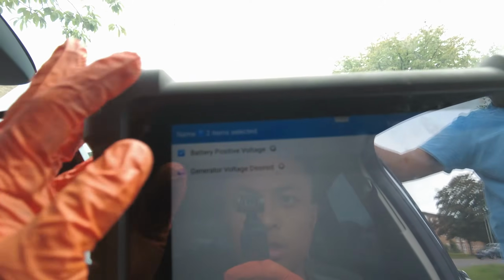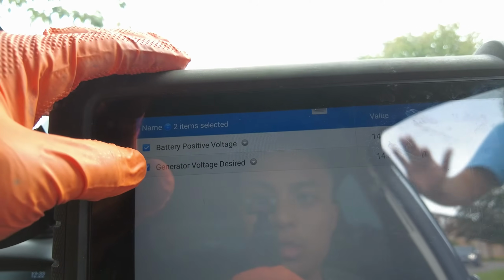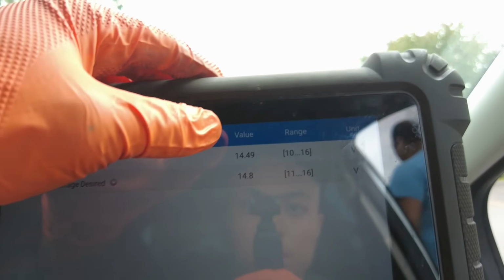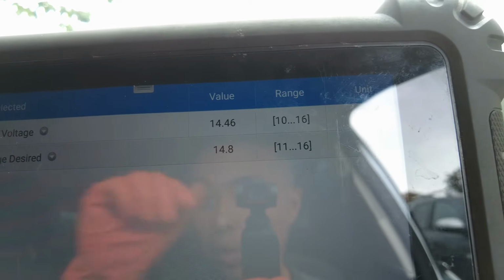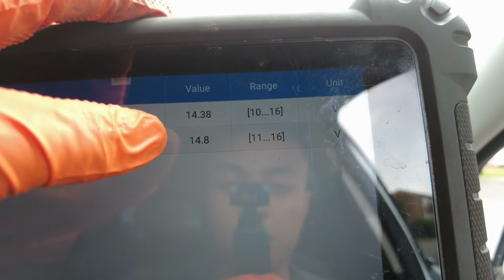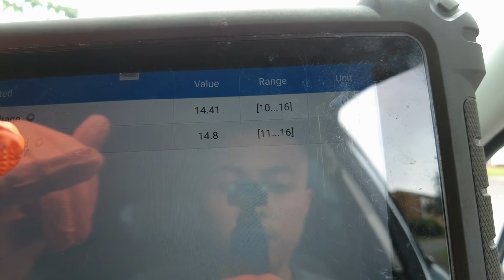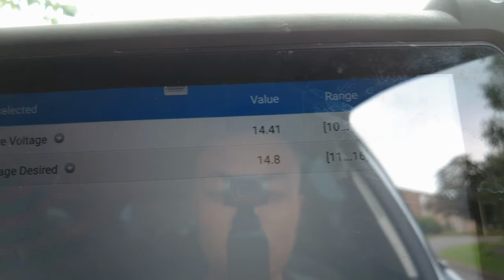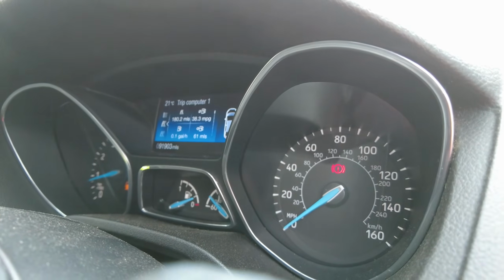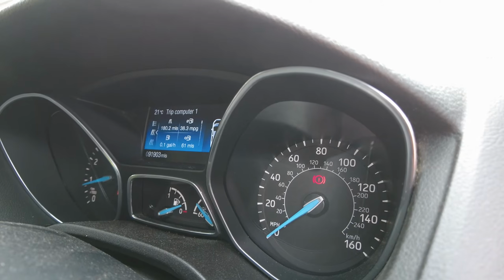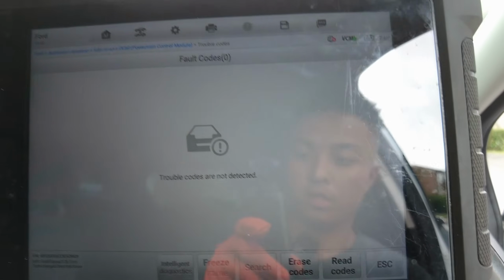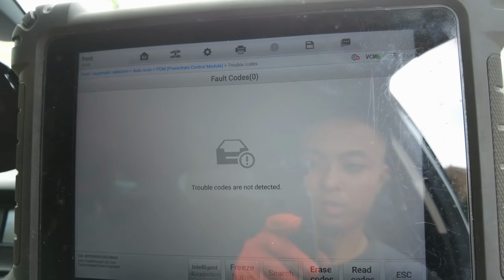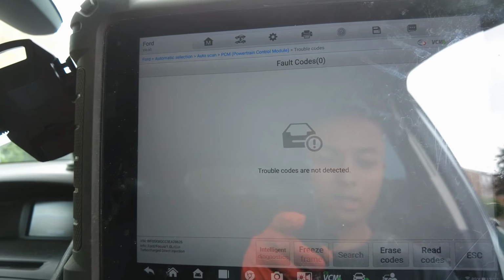Alright, so here we are. As you can see, battery positive voltage and generator voltage are actually following now. I forgot to show you guys, but earlier it would say generator voltage is 14.8 and then it would just be idling at 13.8. So that's sorted, and as you can see there is no more battery light, so no trouble codes are detected now. It doesn't have that lost communication with the generator anymore. I could say that's done.